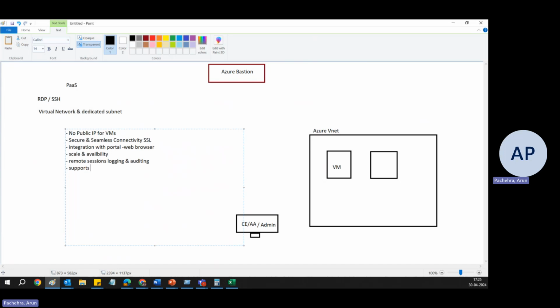So it supports VNet peering. You need not spin up multiple Bastions for multiple VNets. If they're peered, you can utilize a single Bastion and secure your environment. Now, your VMs are protected against port scanning by rogue and malicious users because you don't need to expose the VM on the internet. So, securing VMs from port scanning or other malicious activities.